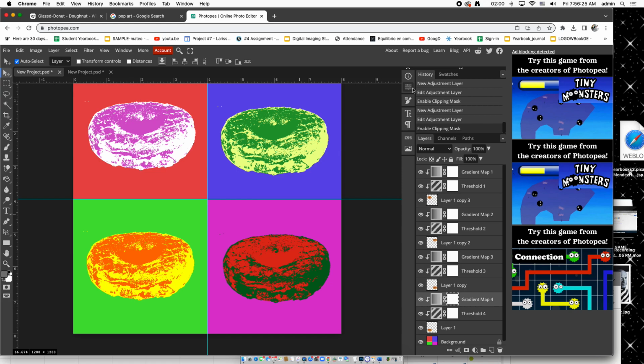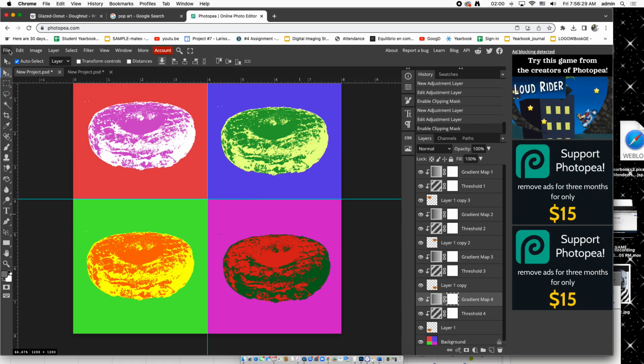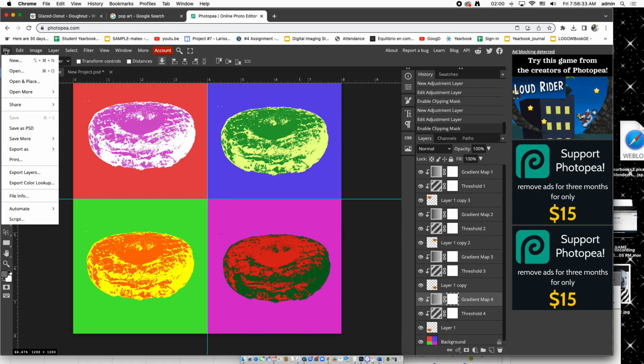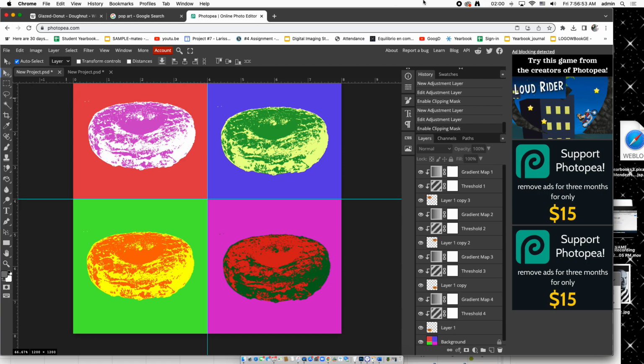This would be the end, and now I can save this and turn it into Schoology or whichever method you have to submit your work. You're going to go to the File menu if you're using Photopea, and you're going to save as PSD. It's going to download it to your computer, and then you can turn it in to wherever you're supposed to turn it in. If you're using Photoshop, you're going to save as. Make sure it's Photoshop before you turn it in, and the work is done from there on. Okay, good luck.